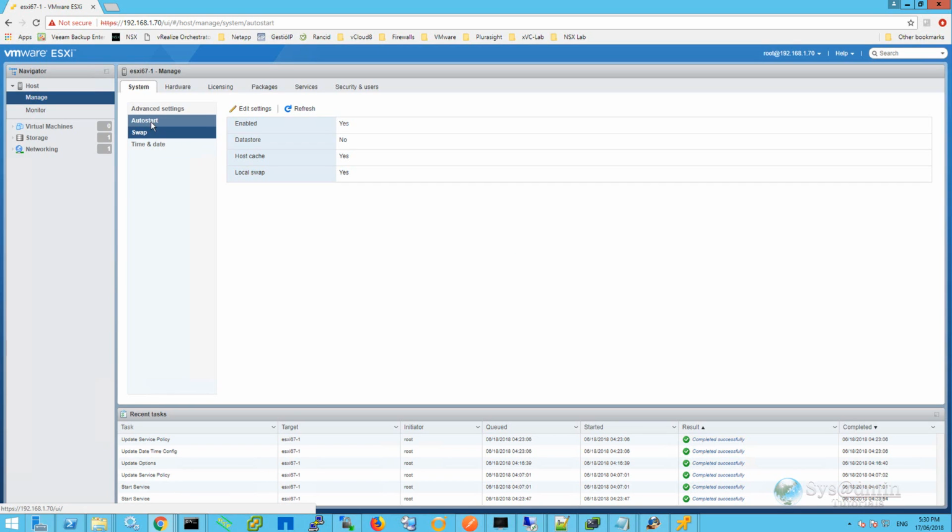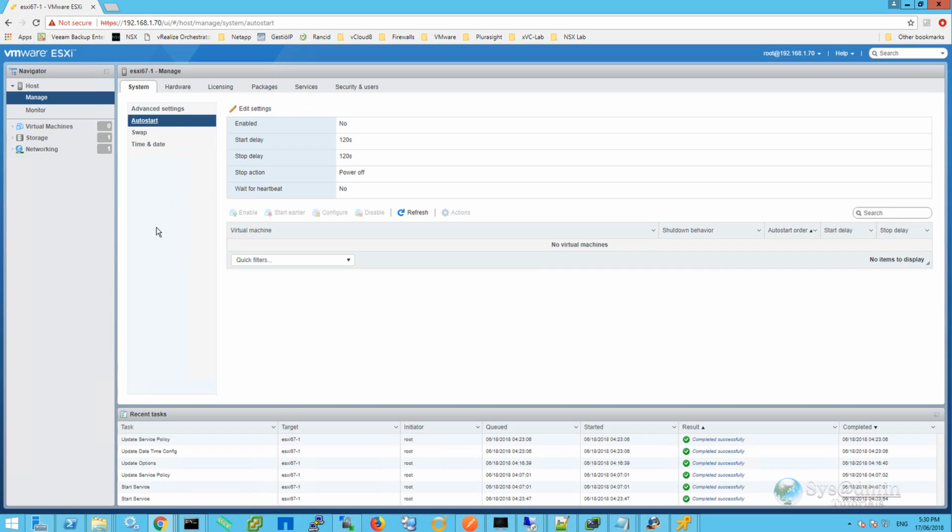Now we'll take a look at Auto Start. Listed here are the Auto Start global settings. However, once you have created one or more virtual machines, you can specify individual auto start settings per VM. For example, we can delay start of the VM by 120 seconds, delay stopping the VM by 120 seconds, set a stop action of either system default, which takes into consideration the global settings, power off, suspend, or shut down. Lastly, we can set the VM auto start to not start until a system heartbeat is received.